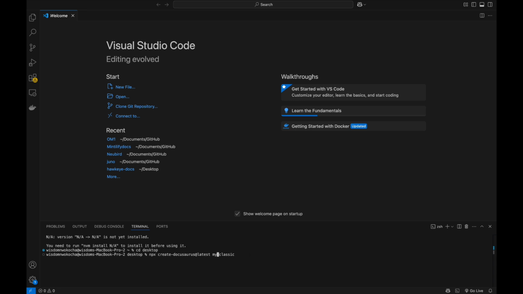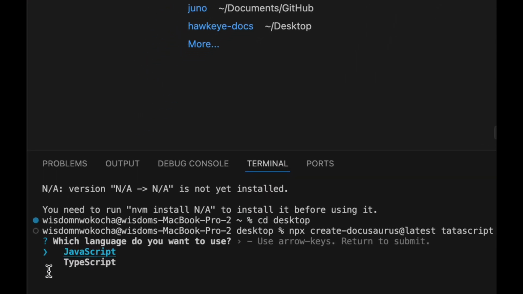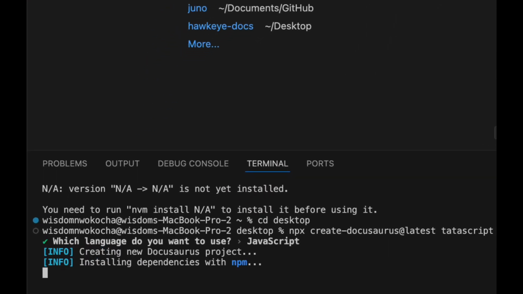Okay, so this is the name. So Tata script. So you're going to select JavaScript or TypeScript, any one of your choice for documentation.